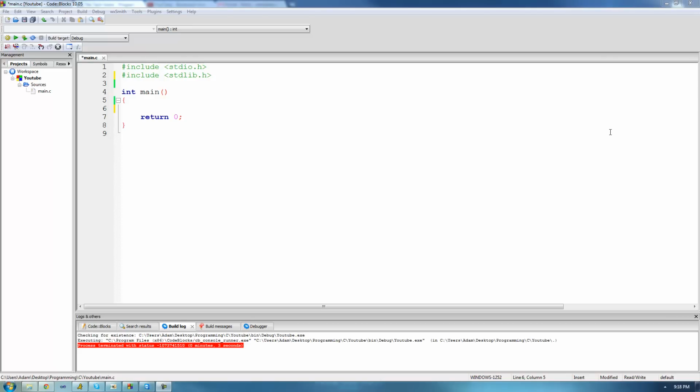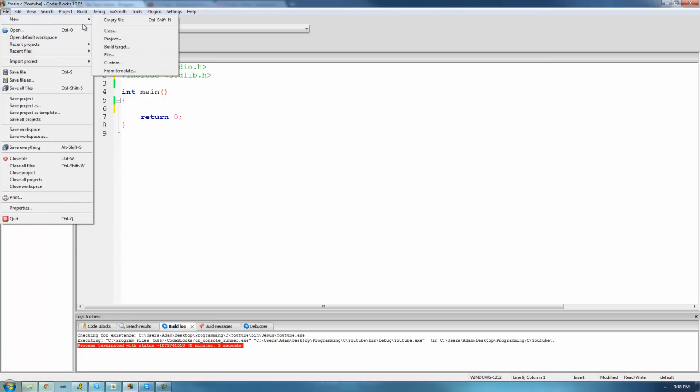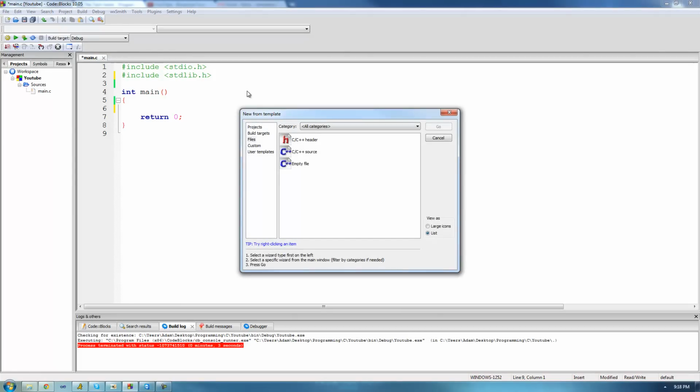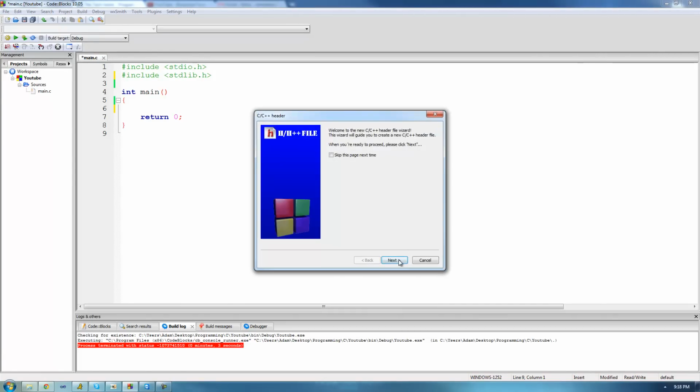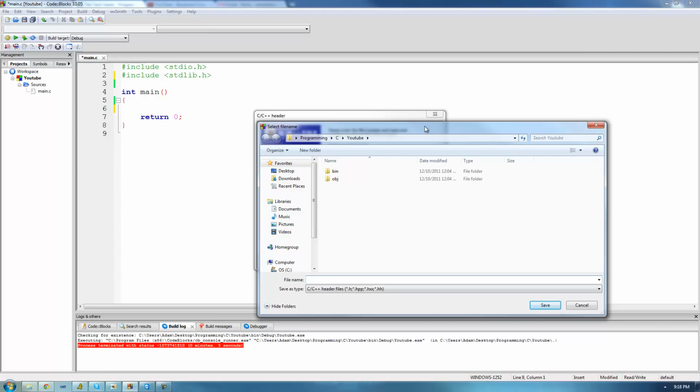Alright, so in order to create the header file, just go up to File, New, and then go down to File. And then go ahead and select C/C++ header. Go ahead and click Go. Go ahead and click Next. And then go ahead and browse the location that you want to put your header file. And I suggest that you just put it in your project folder, so that's where I'm going to put it.